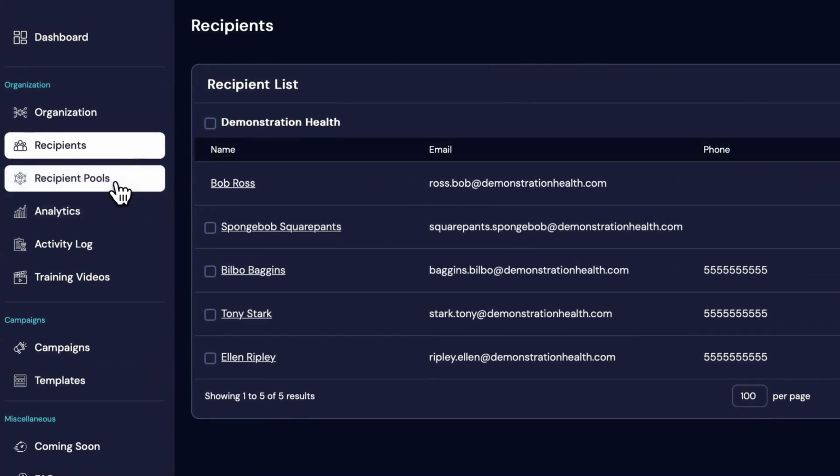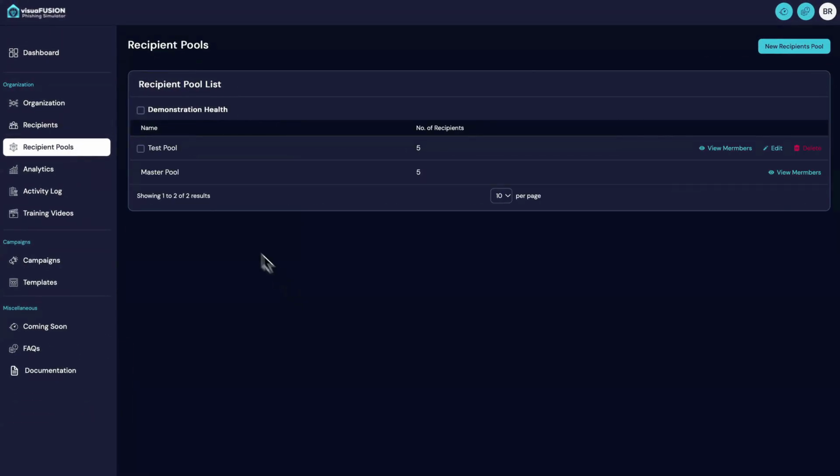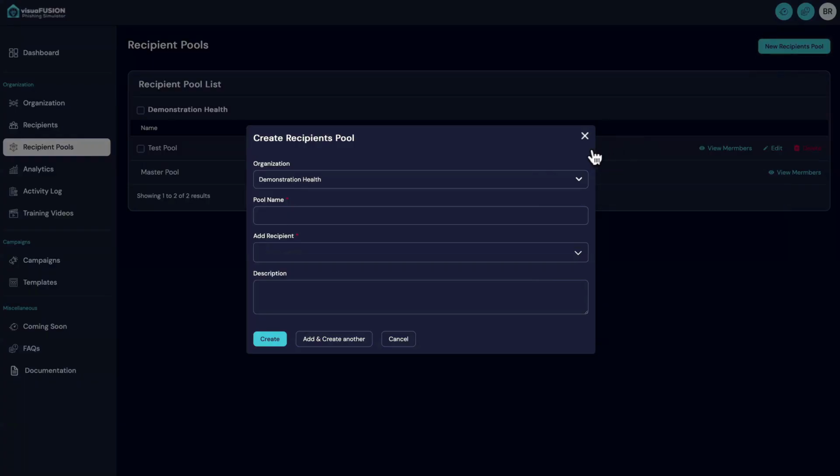Next, click the recipient pools page. You're going to notice you will always have a master pool. Every recipient you add is added to that automatically, and you can also create custom pools for different groups or departments. It's really up to you as the admin of your organization how you want to organize that. Let's go ahead and create a new pool and add everyone to it. Click on New Recipient Pool, and let's call this one Demo Pool.